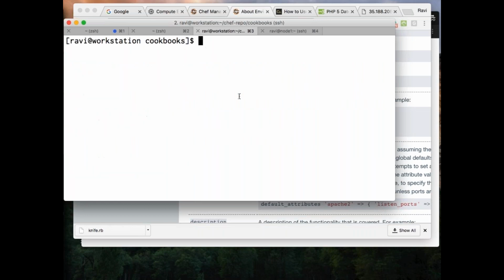Now, who should apply that one? I mean, that environment should be applied for my node one. Right now, I need to go and tell it to update from a particular environment called dev. So I'll say knife node environment_set. I need to say environment_set and I want to set it for my node one with dev.